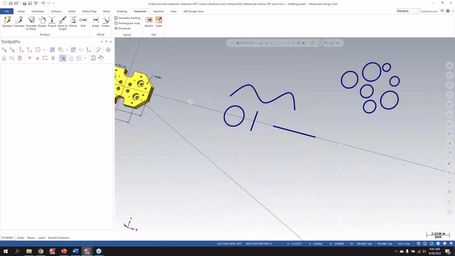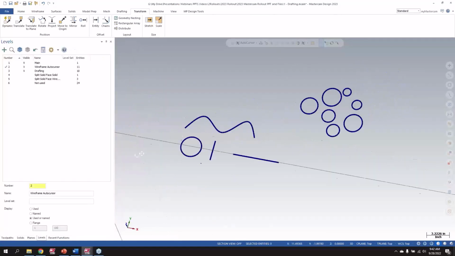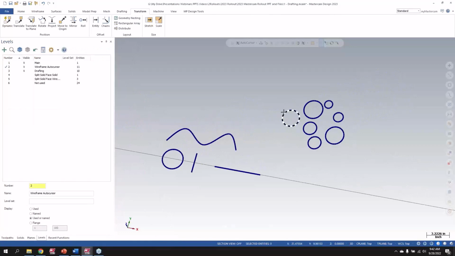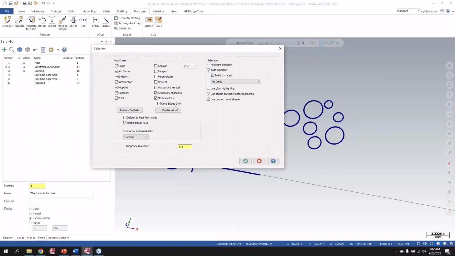So next thing I want to cover is some wireframe enhancements here. So I have the level on that I need. And one thing I wanted to cover as kind of a small tip, your auto cursor settings here. So you have your little auto cursor settings bar that highlights when you get your mouse near it. If you click the selection settings here, you have some finer tuning control of what you're selecting in Mastercam.